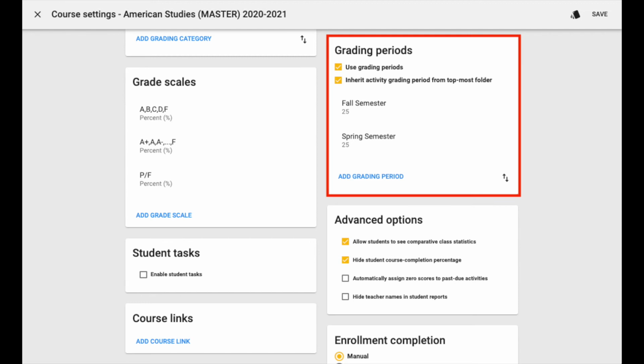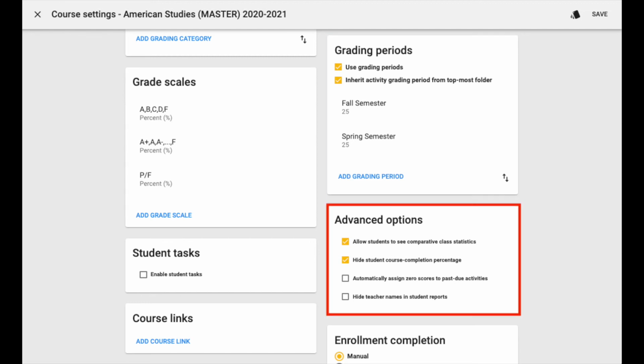After grading periods, we have Advanced Options. Within this panel, there are 4 settings. Allow students to see how they are doing compared to class statistics. Hide student course completion percentage, also known as the progress bar. I'm going to hide this because my entire course won't be built before students get in. Meaning, as I add new content, their course progression bar will change, and I don't want to confuse them if they notice a difference in their progress.